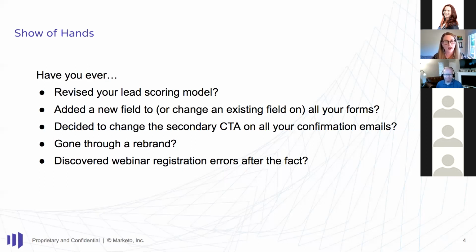Next question. Have you ever decided to make a change such as a secondary CTA on all of your gated content confirmation emails? For example, maybe you used to promote a free trial, and then you are now promoting requested demo. Anybody ever had to do that?